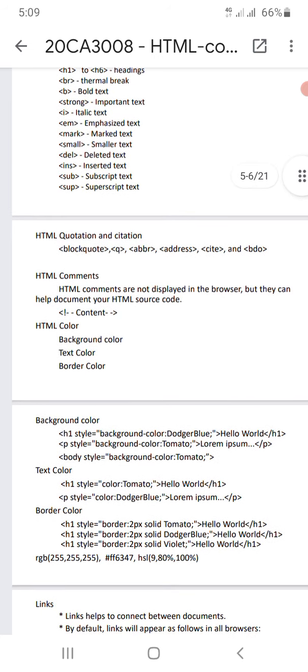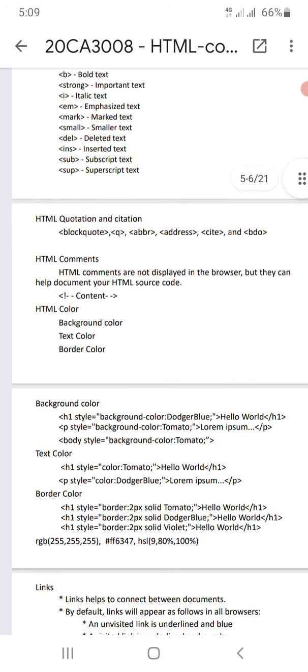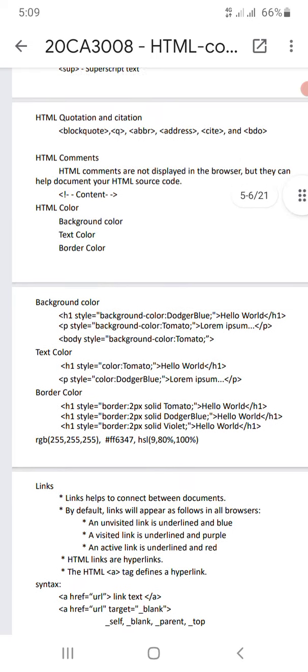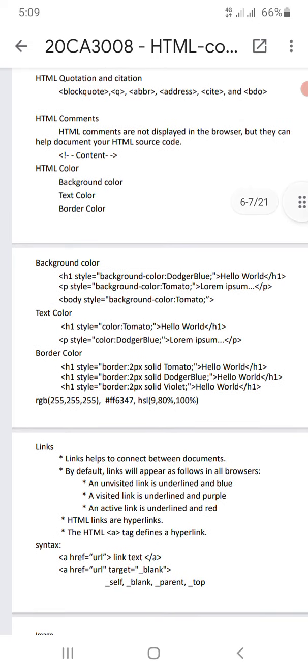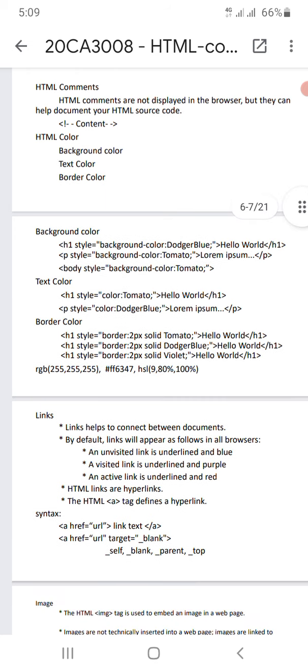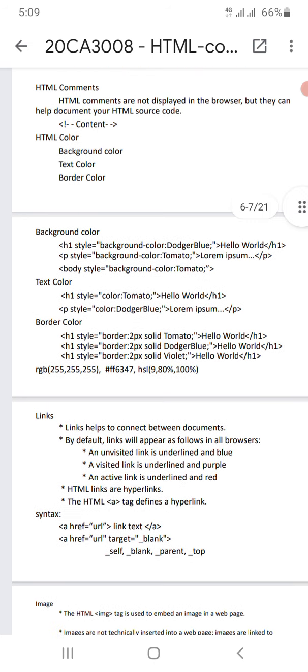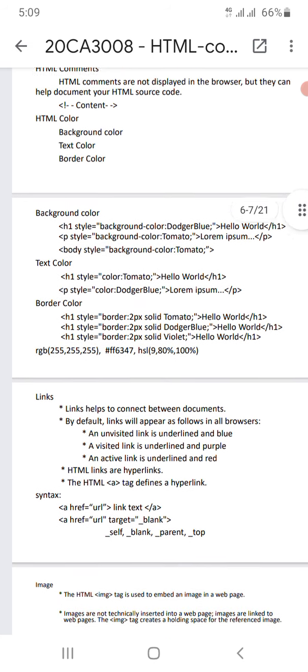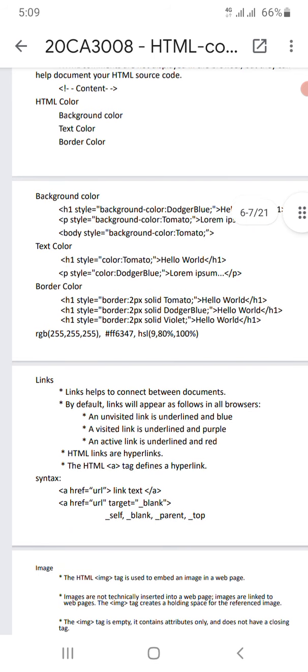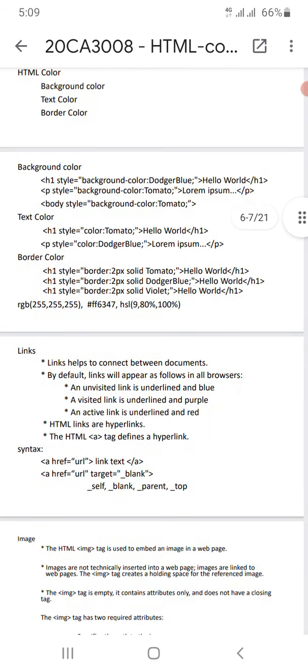And HTML colors: background colors and text color. Body colors are some of these. For background color we use the H1 style background-color, and for paragraph style we use background-color like that, and for body style we use it like this. These are some background colors, and text color is used like this in H1 style.